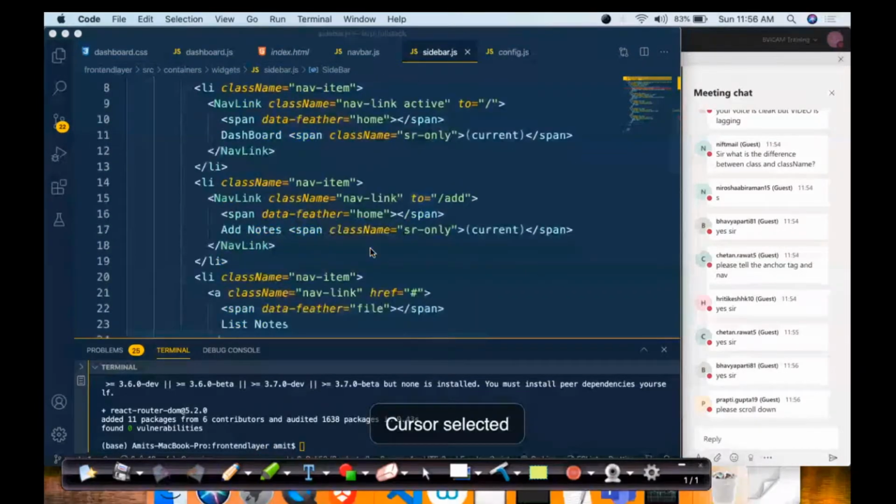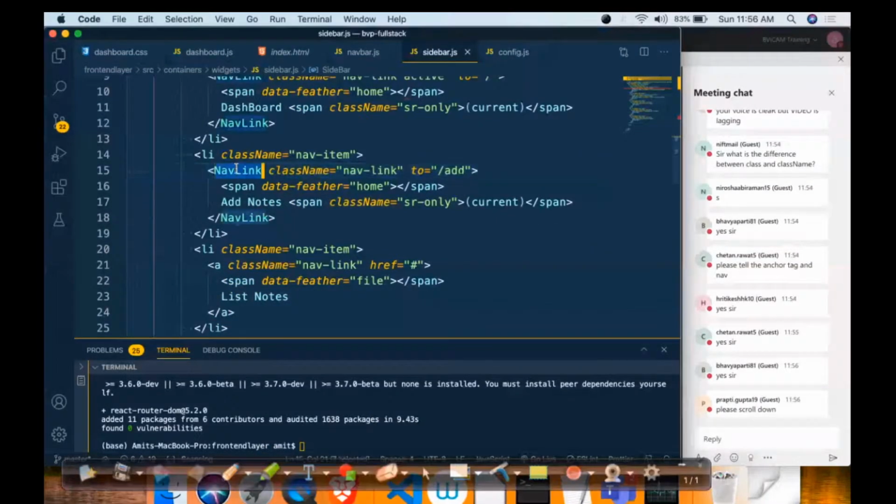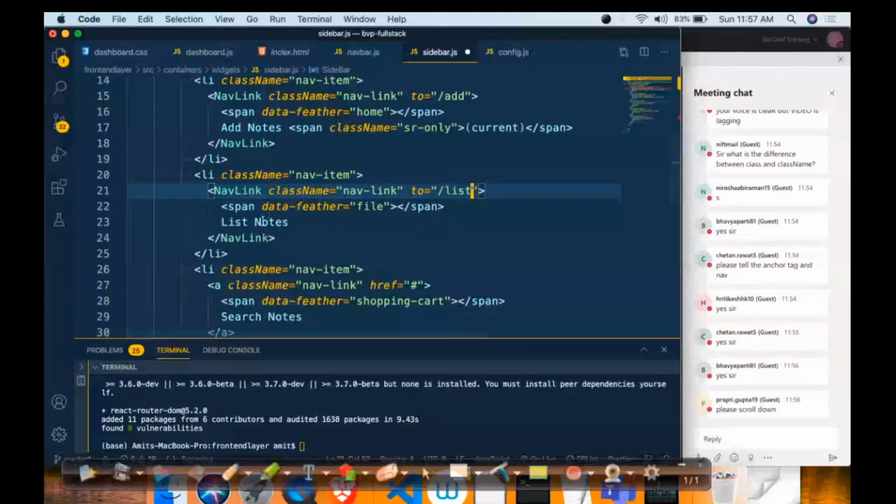Now, from here, I have this NavLink. That's the first NavLink. Same thing I did for this particular section. So it would be a NavLink, and here what I have is the 'to'. So I'm replacing this code, and here what I have is this list item. Makes sense? So this is the li.